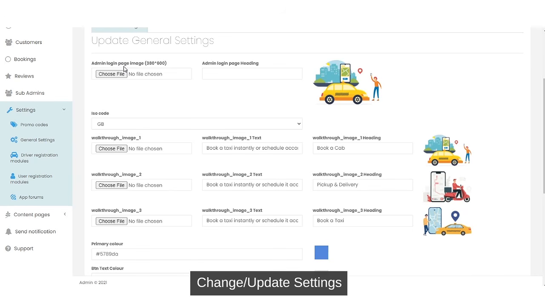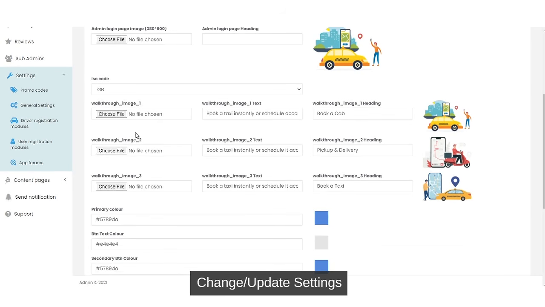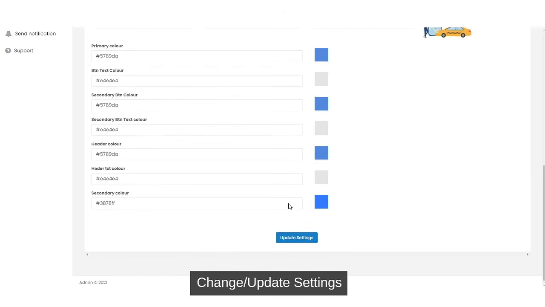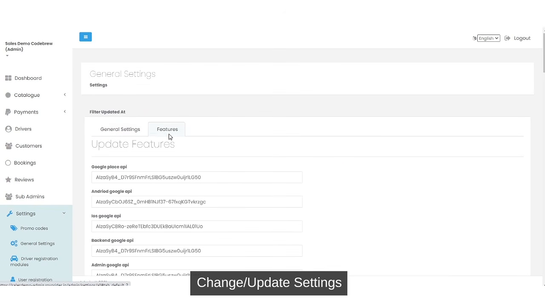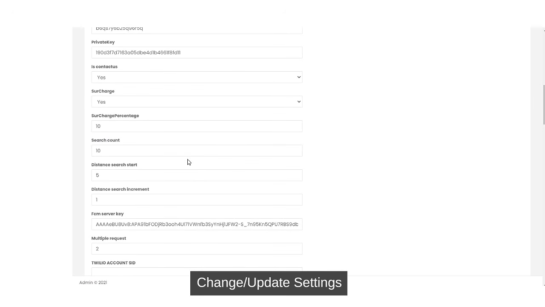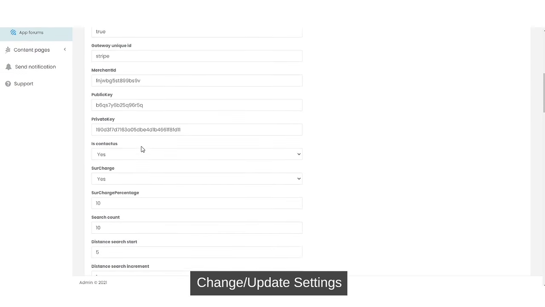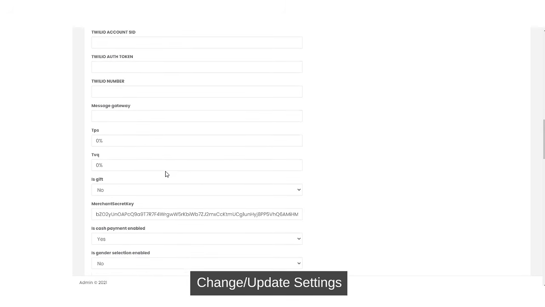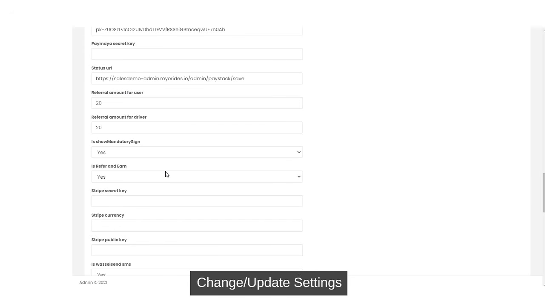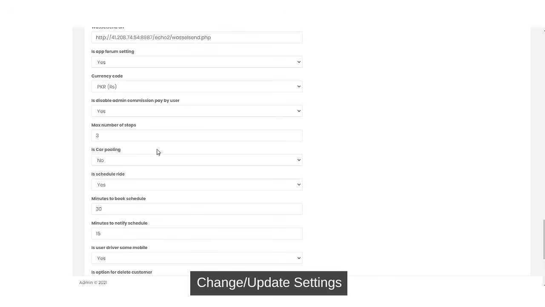In the general settings button, you can update or change all the settings. Like you can set the admin login page image, you can set the walkthrough images, select the primary color and secondary color as per your own choice. Likewise, you can manage different features. You can set the search percentage, the payment gateways, the waiting charges or anything that is displayed, as per your own choice.